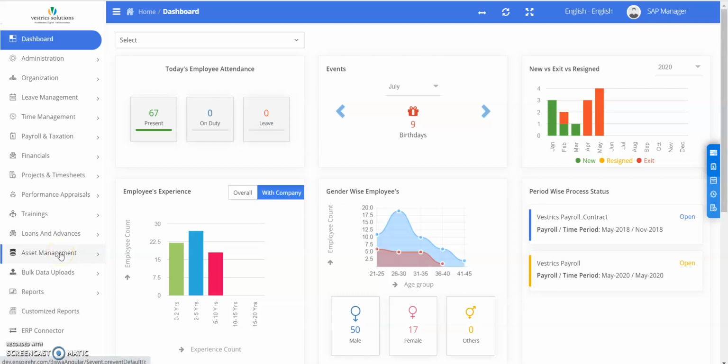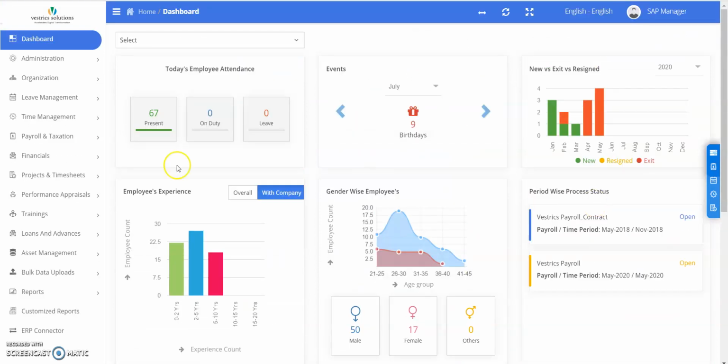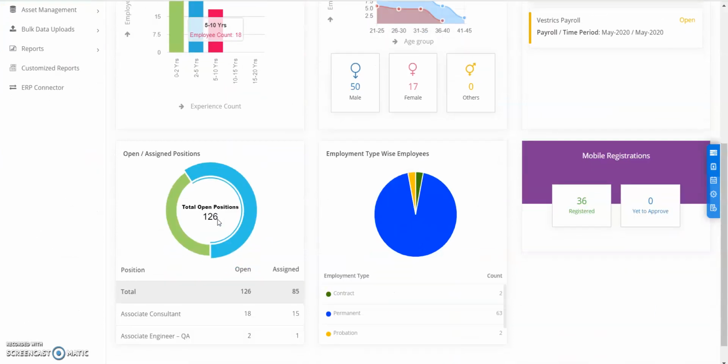Hi everybody. In this video, we are going to see how admin can approve or reject the mobile registration request. Once admin logs into the Inspire portal app, in the dashboard screen, admin can see how many mobiles have been registered and how many are yet to approve.